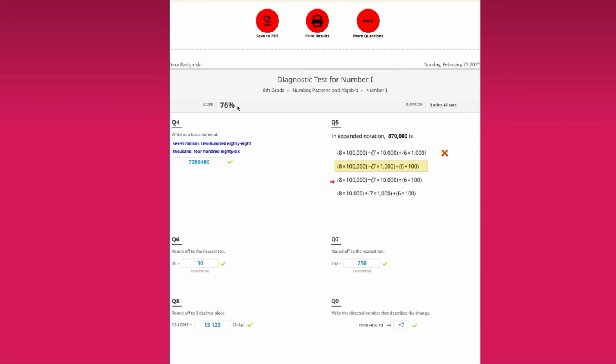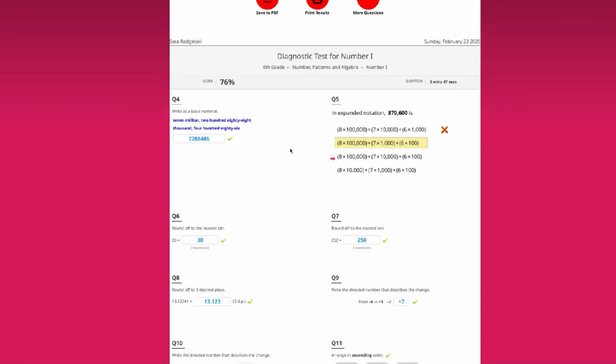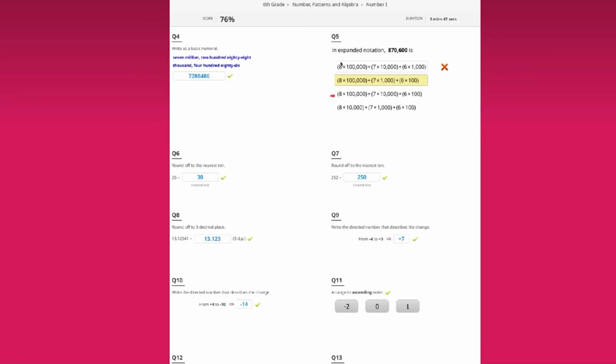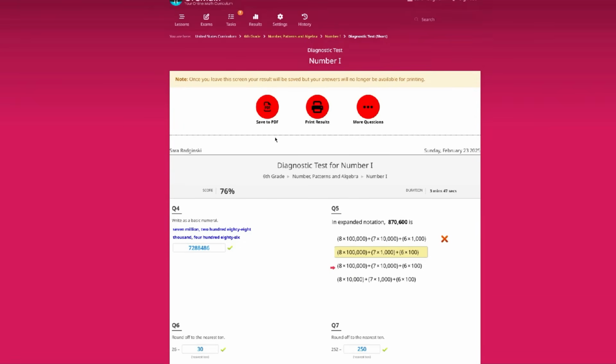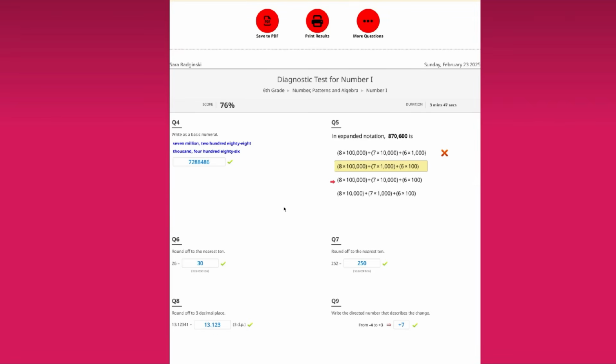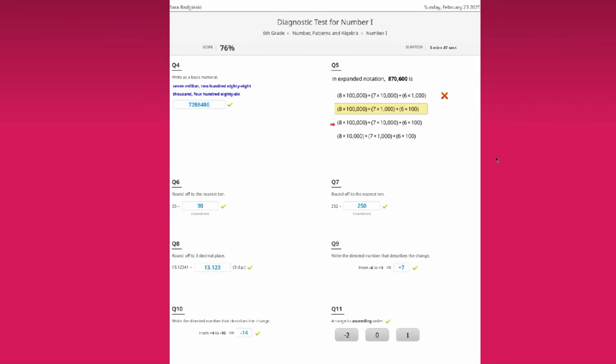So it shows me the score, and then it will show me the questions that I got right, and it'll show me the ones that were wrong, and what the correct answer was for those. So what I have my kids do, I'll either have them leave this screen up and then I'll come in with them and kind of go over what they missed.